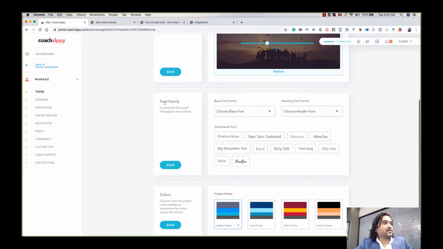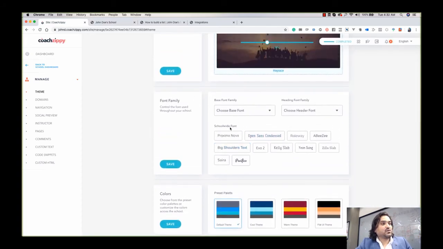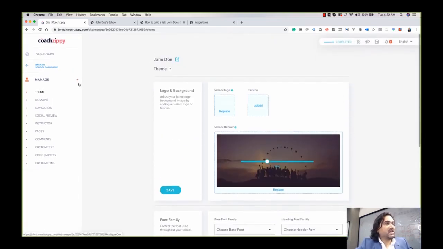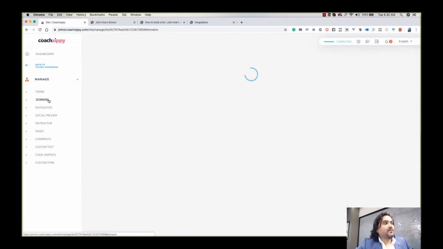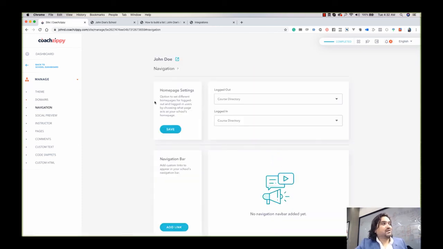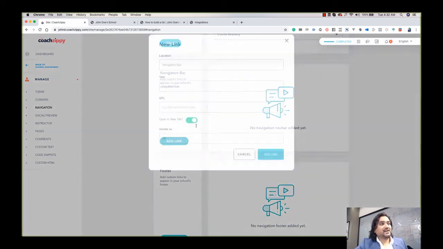Now we are going to change the color scheme. We can choose fonts, what font your website would be using for headers, and the base font. So you would be able to manage your theme from here. Now from here you would be able to manage your domains. So you would be able to connect custom domains, right? You would be able to manage your navigation. So you can add a new link on the top.